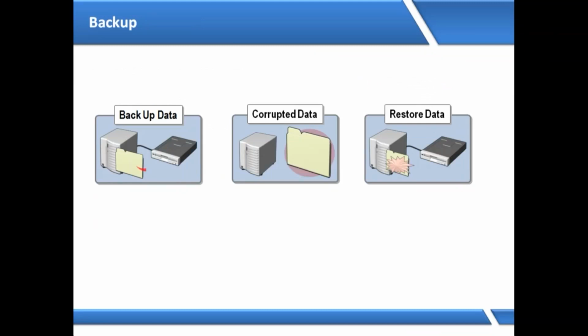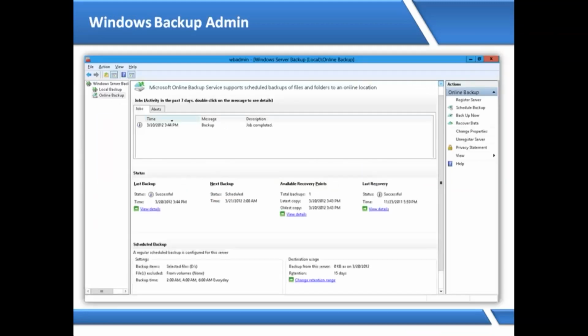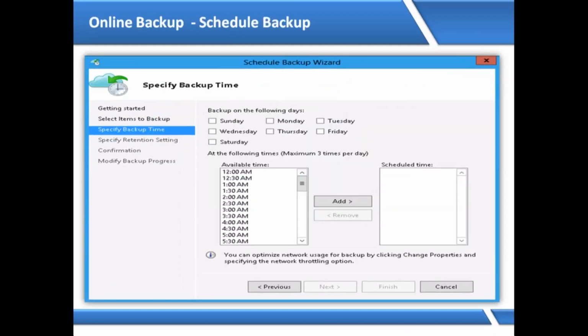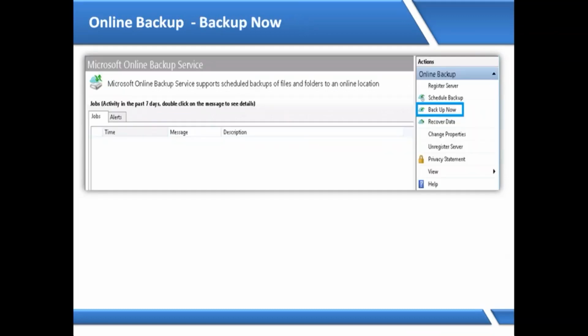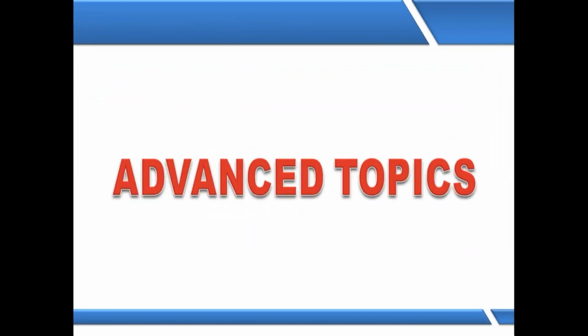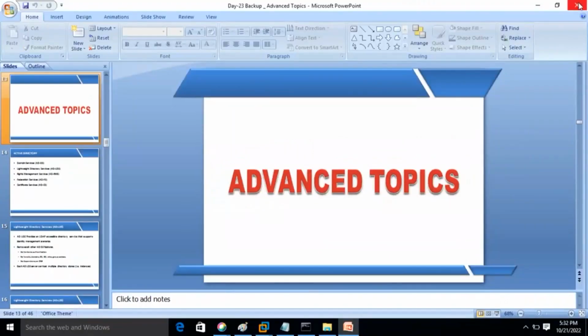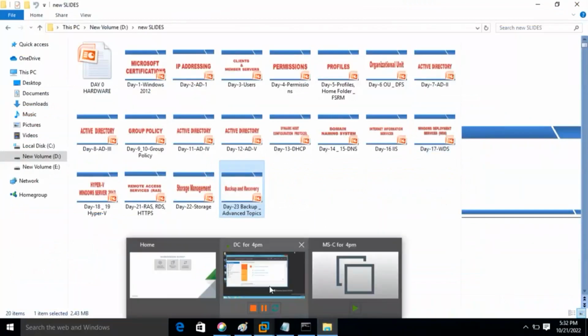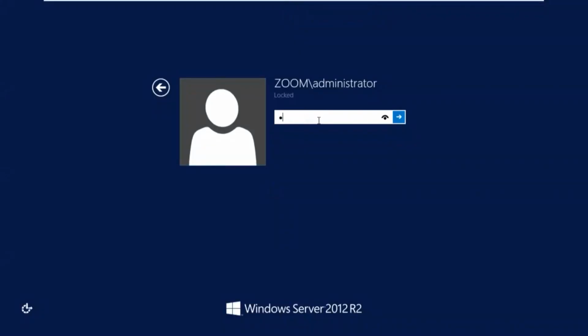After that, the practical. If you have taken the backup and your data is lost or corrupted, you can restore it. For that, Windows Backup is there. Okay, so let us now continue with the practical. Let me go to the DC machine and do the practical.